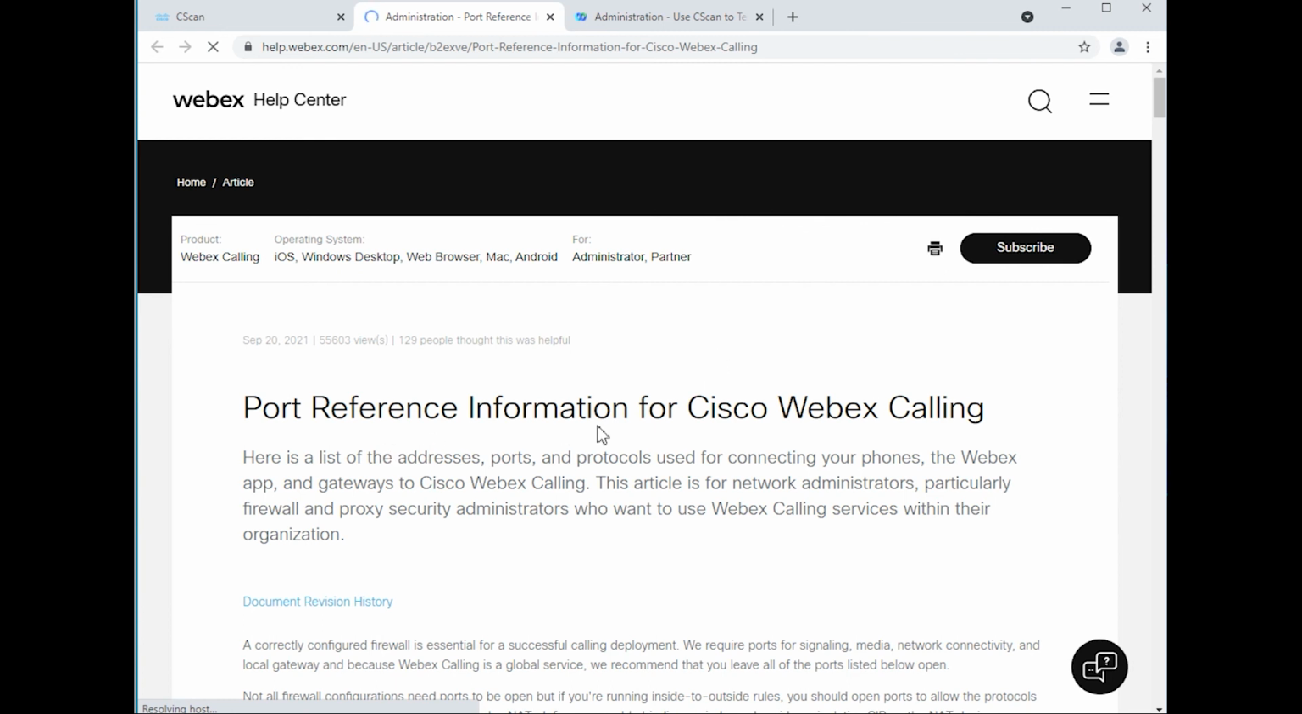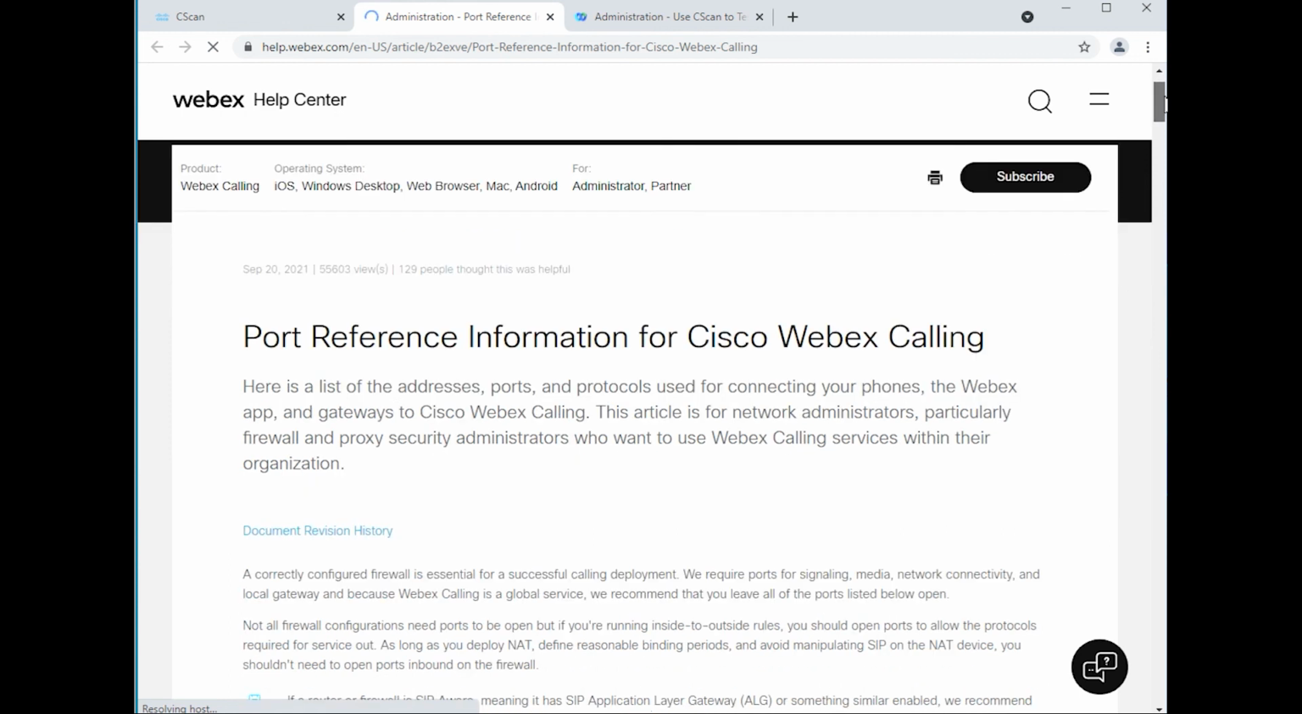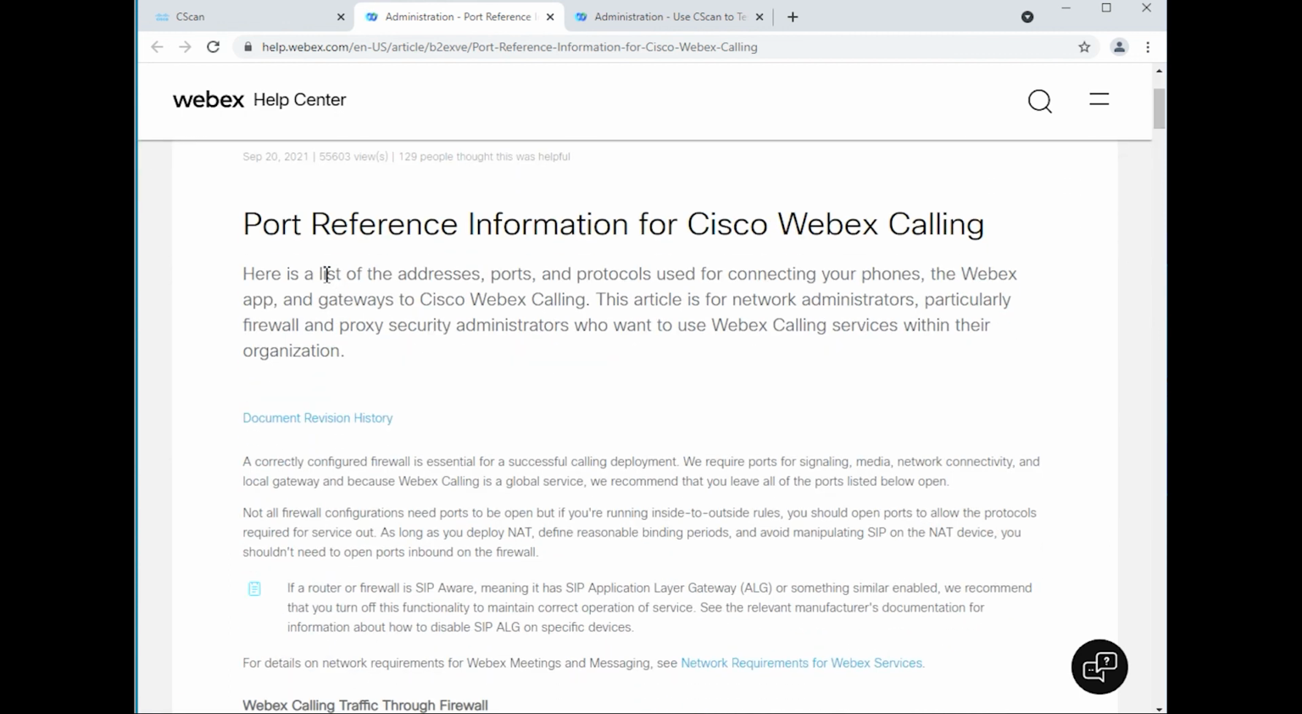Okay, so port reference information for Cisco Webex Calling. It looks like this document is going to list the actual IP addresses, ports, and protocols used for connecting your phones, Webex Calling app, and gateways. Running into issues with firewalls and proxies with the security team is something you may definitely run into, so this is a document you definitely want to be aware of.